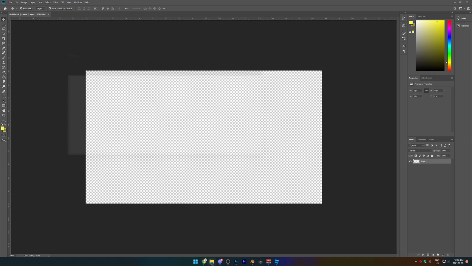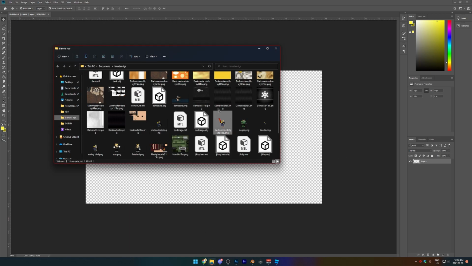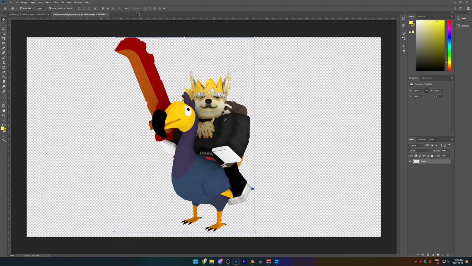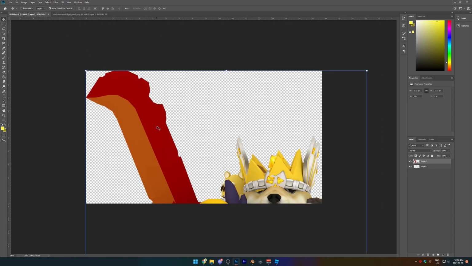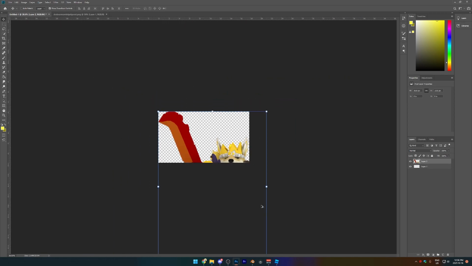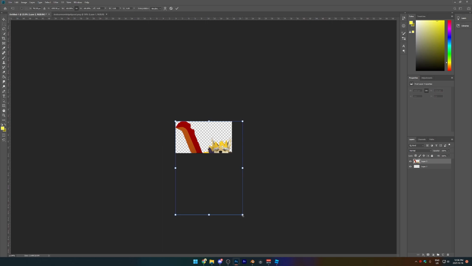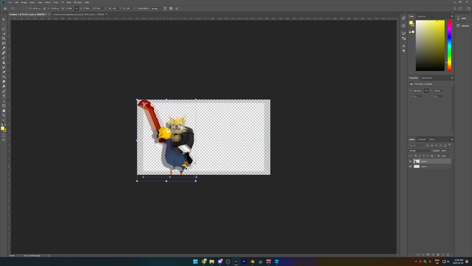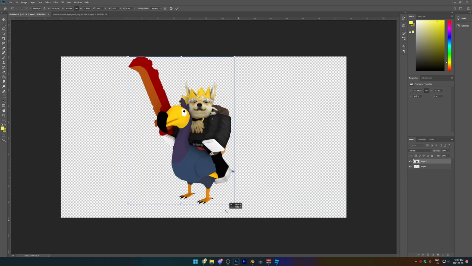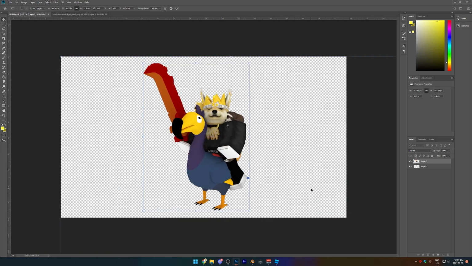Now what you want to do is open up your Blender files and find your image. So here it is. Click Control C, open it, Control V. Now, it may be so big and you're like, what the heck? Don't worry, you can just size it down right now. Size it down, size it down. Okay, there we go.